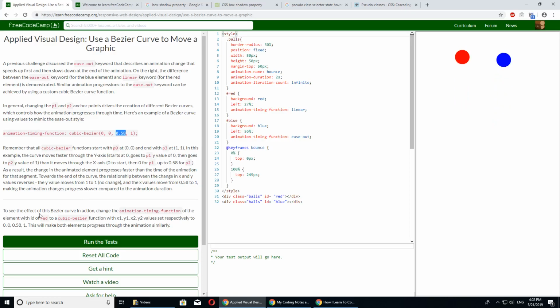Again, to see the effect of this in action, change the animation timing function of the element with ID of red, this guy, to the Bezier function respectively to this. Okay, so cubic Bezier 0, 0, 0.58, 1. This is the same, right? So this is the same as ease out.